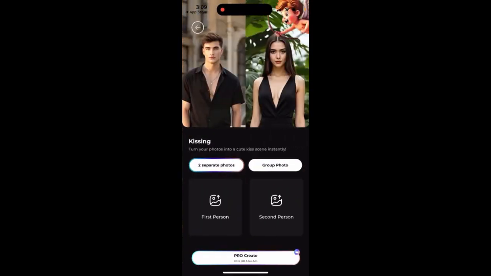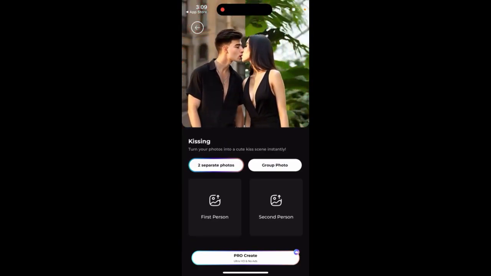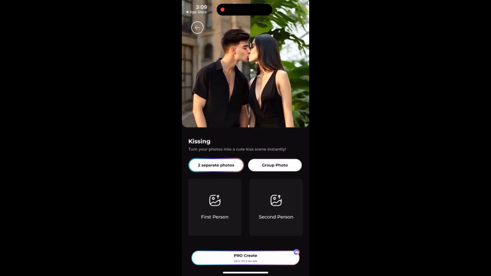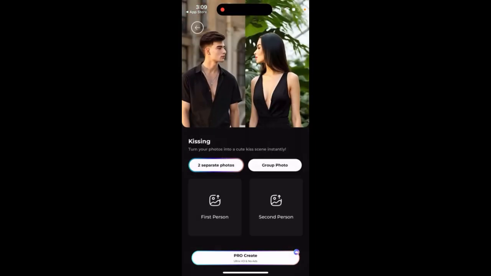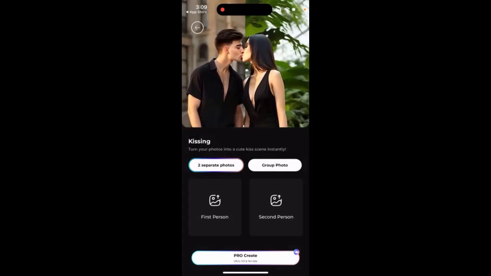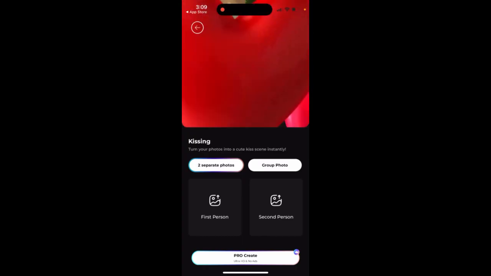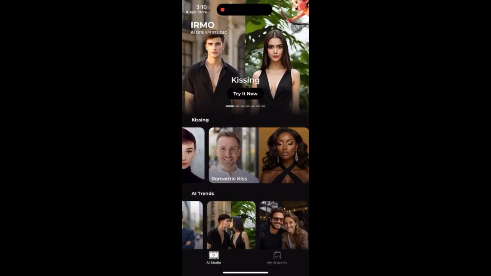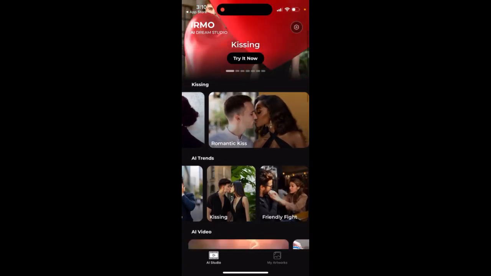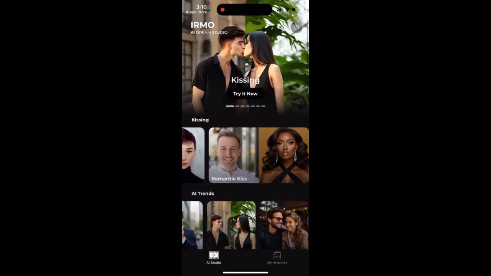So if you want to try kissing, then you select either group photo, or you can select two separate photos, then upload the first photo and then upload the second person photo. So that's basically what it is. And then you just upload these two photos and then you will have AI kissing animation.